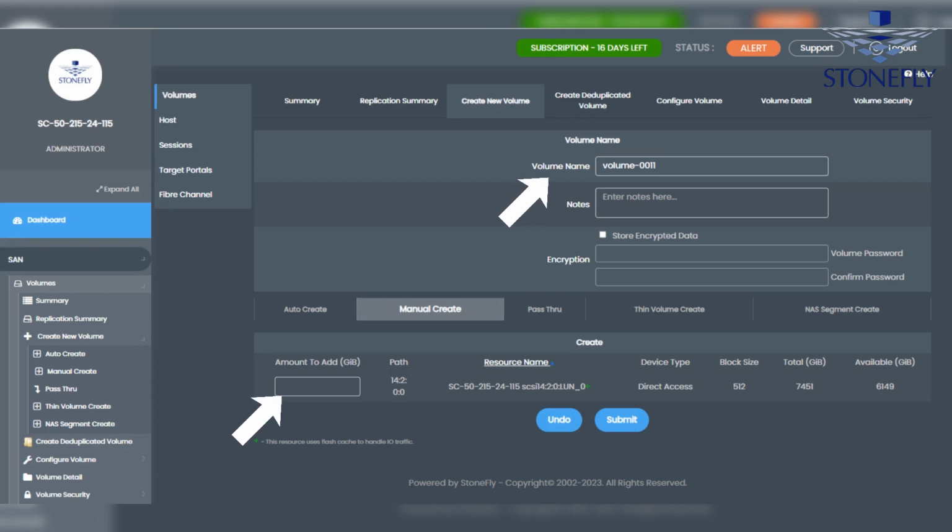Assign a name to the volume and allocate the desired storage capacity. You can choose to encrypt the volume's contents for enhanced security. Note that if you opt for encryption, ensure a FAT32 formatted USB drive is connected to securely store the encryption key. Next, specify storage capacity by selecting Manual Create and inputting the desired capacity.